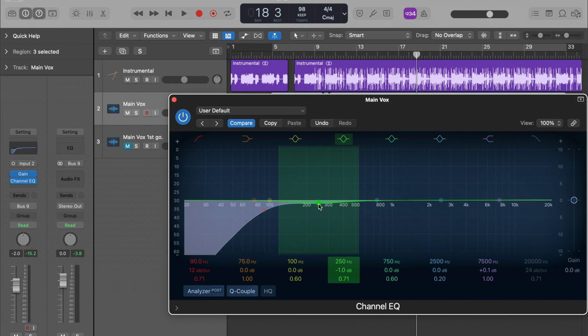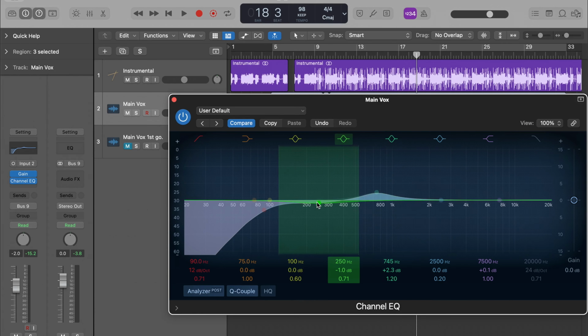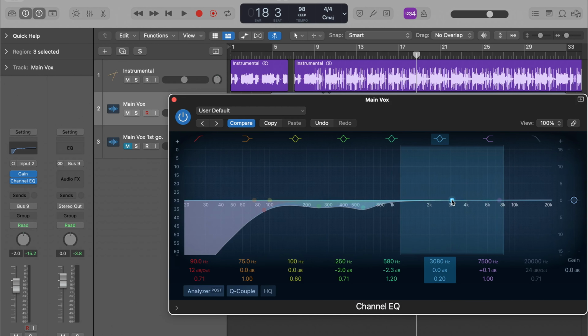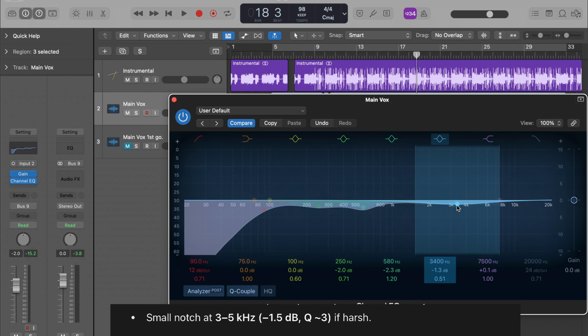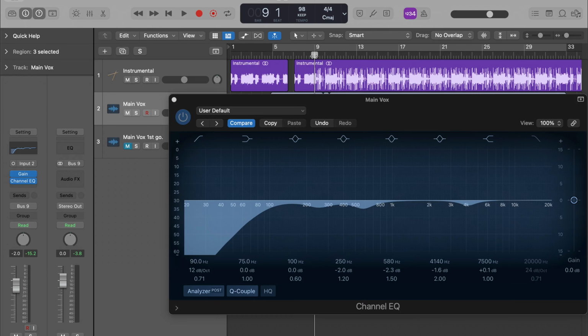Okay, a cut around 400. Wow, it's actually giving way more solid advice. 400 to 600, it is telling me 2 to 3 decibels. So we'll cut right here, the same thing. This is probably trying to get rid of the boxiness. A small notch at 3 to 5K. It's saying a notch, but it is telling me what to put the Q at, 3. Just with this EQ, let's see what we're talking about.